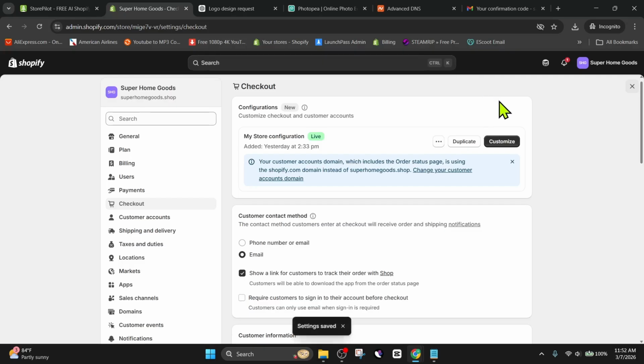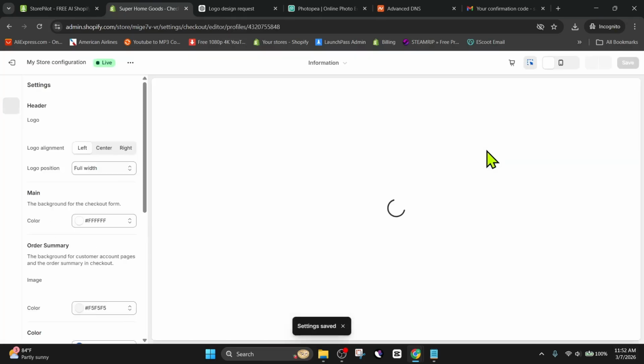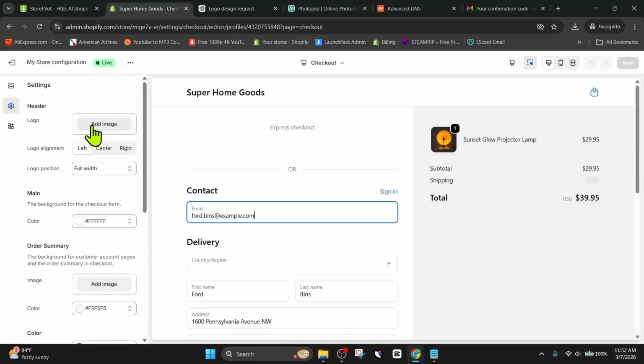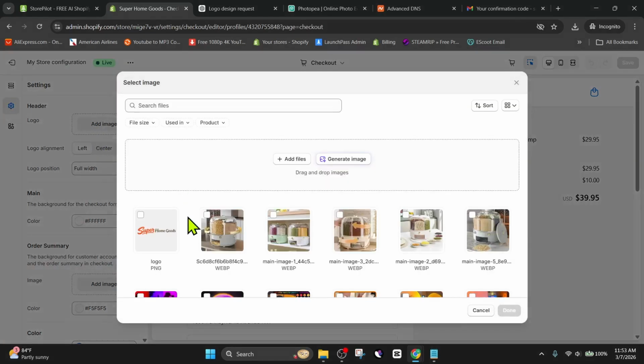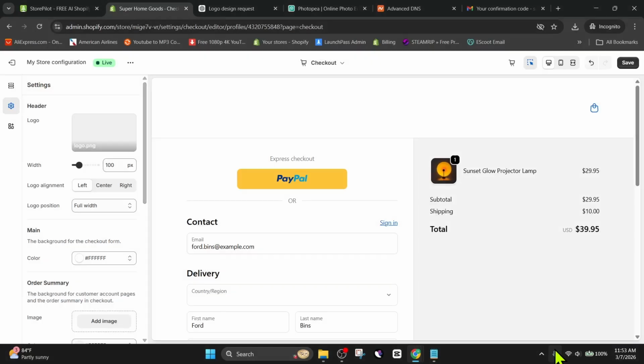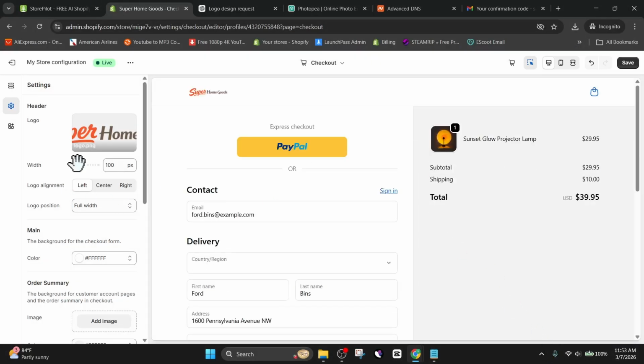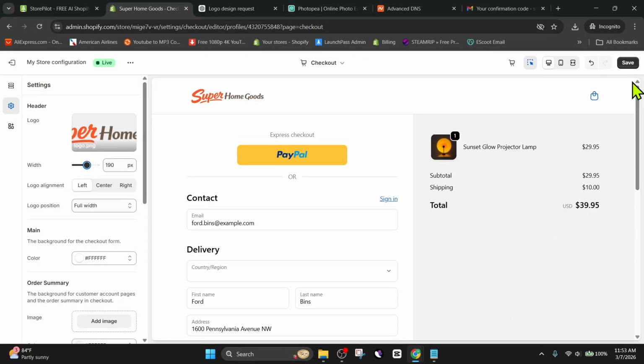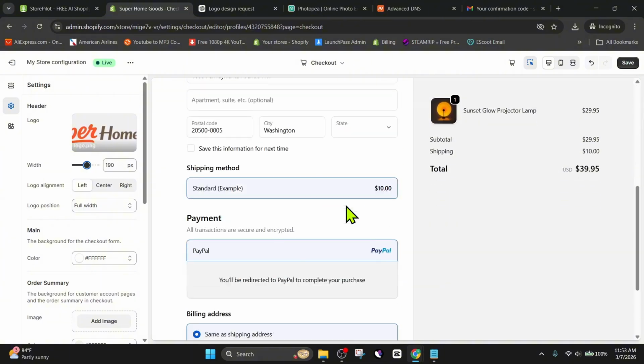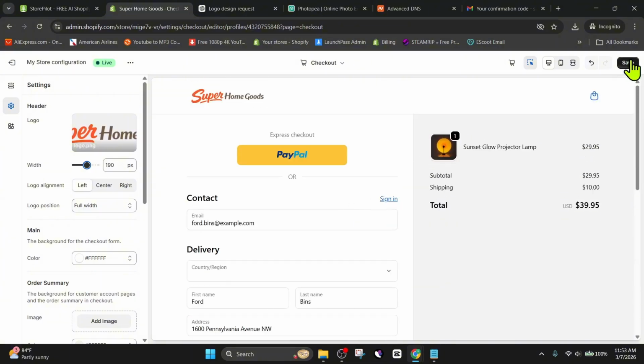But before we leave checkout, we're going to go to customize. We're going to drop the logo in our checkout. So we'll click add image here, grab that logo, and boom. We can make it a little bigger. There we go. Looking official, ain't it? Let's get out of there.